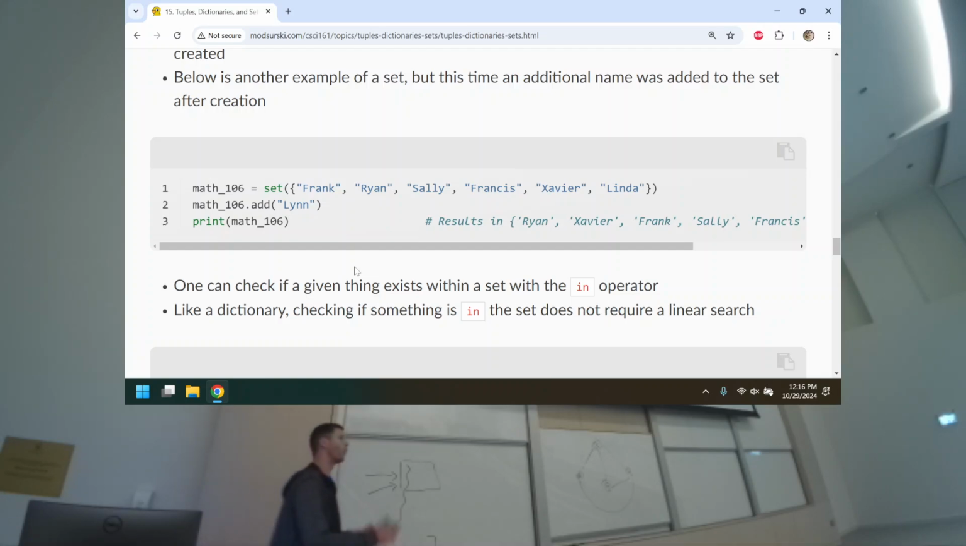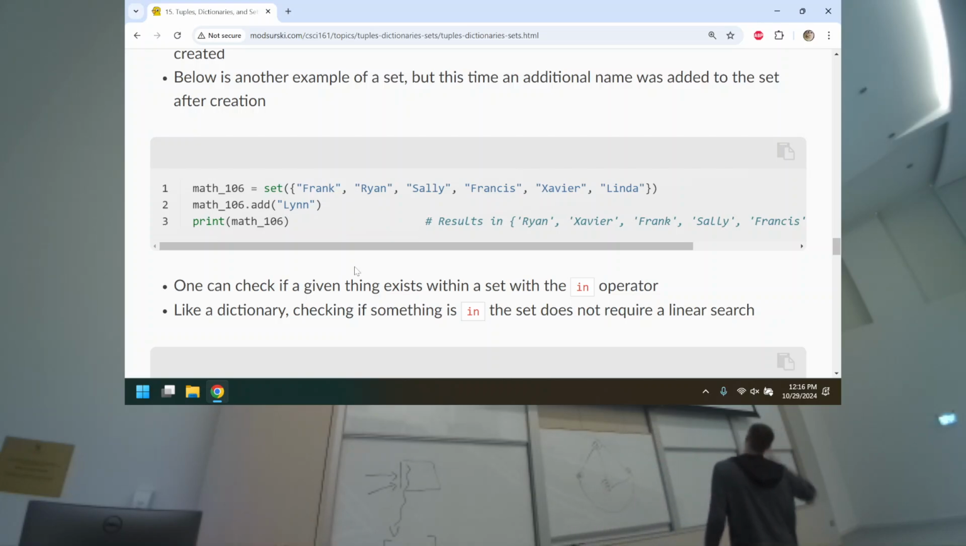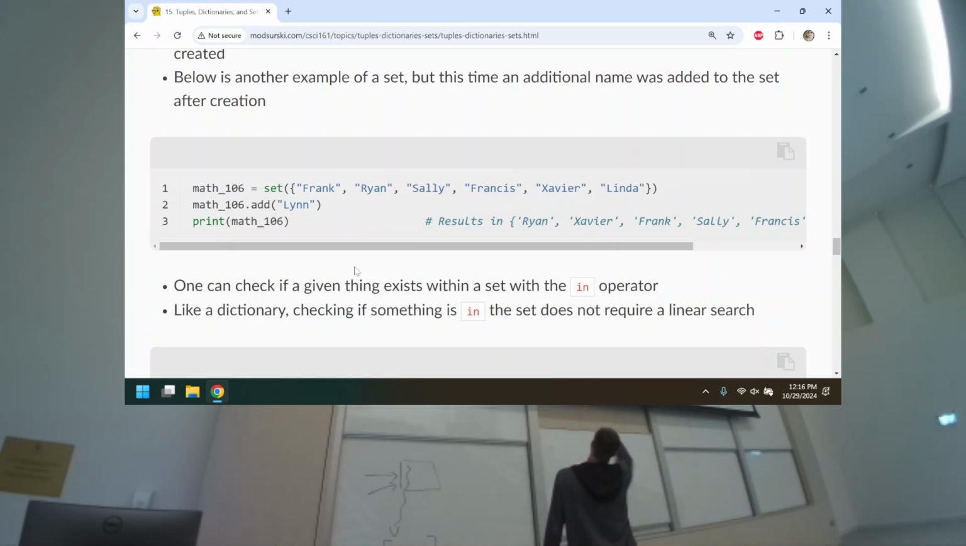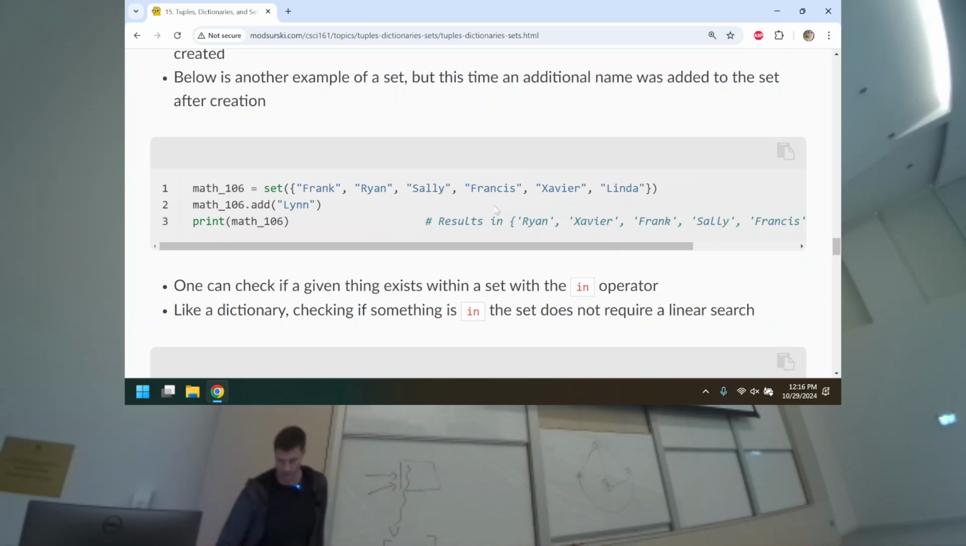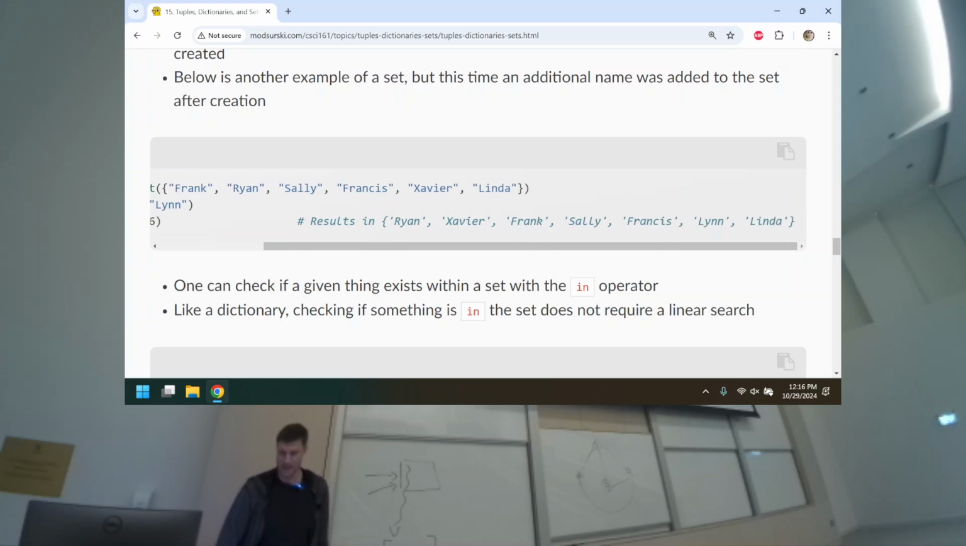If I had Math 106, I could have like Frank, Ryan, Sally, Francis, Xavier, and Linda. If I print it out, there we go. That's what I get. I could even add something. I got Math 106, add Lynn. Great, I can add Lynn. Where did Lynn go? Lynn didn't even go to the end, right? Because the order doesn't really matter.